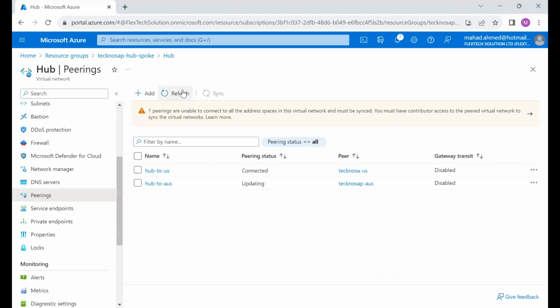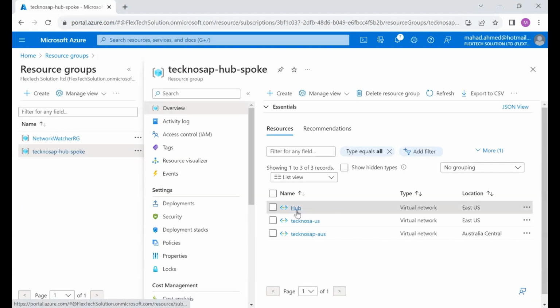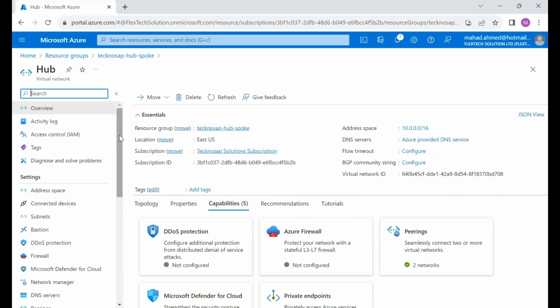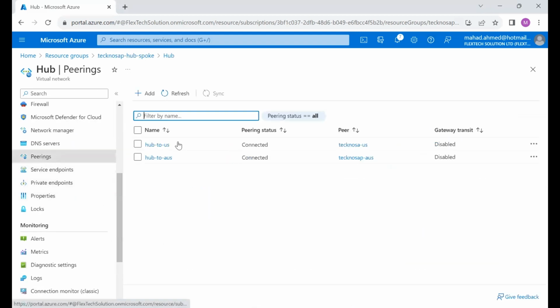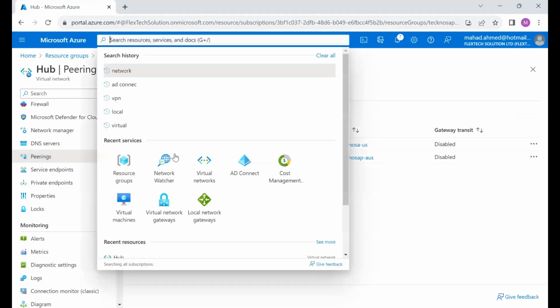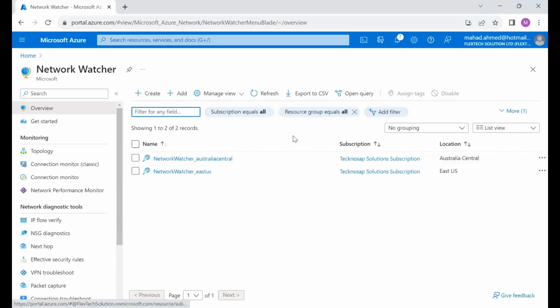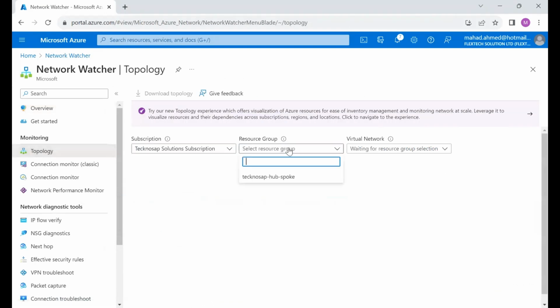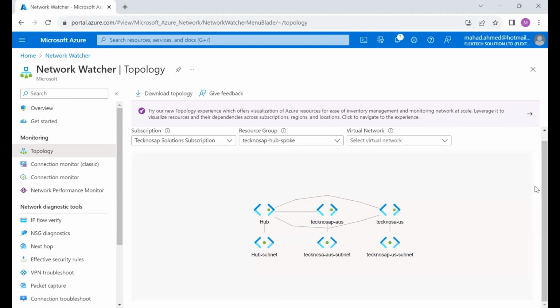I'll refresh to see if this warning disappears. If we're now going to the hub, we can see that our two spokes are connected to the hub. We can also verify this by using the network watcher, choosing our resource group. This will provide a visual representation of our hub and spoke connections.